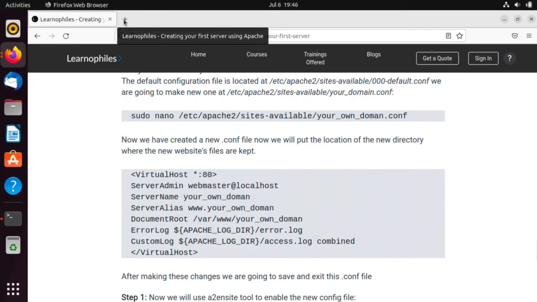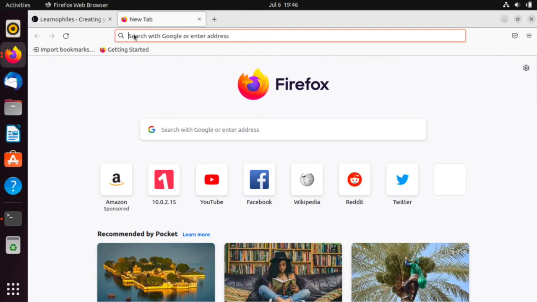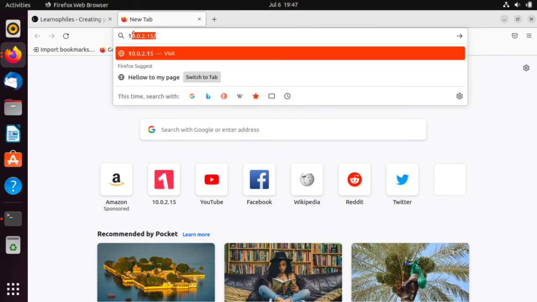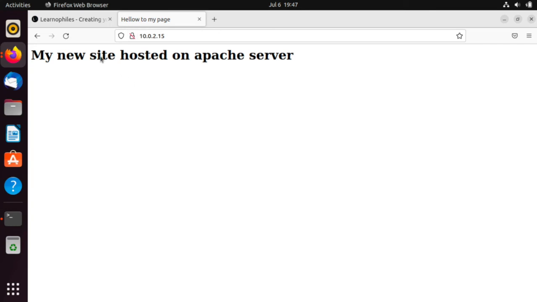Now again, I will go to the browser, I will give my IP over here, press enter, and check if my site is working. So it is working properly. It is saying my new site hosted on Apache server. So this was it, guys. This way you can install your Apache server, then you can point to your new directory where you can give all the files. Try it out, check it, and check out my blog. If you need any kind of help, it will be there. Comment on this video, I will try to reach out to you, try to help you. So thank you, that was it from my side.